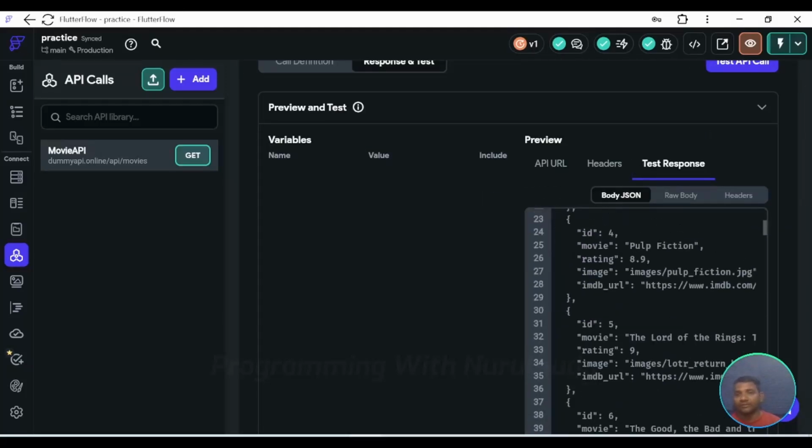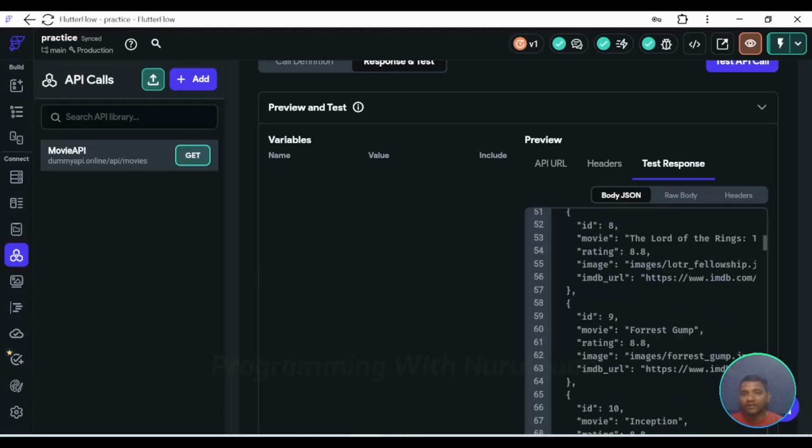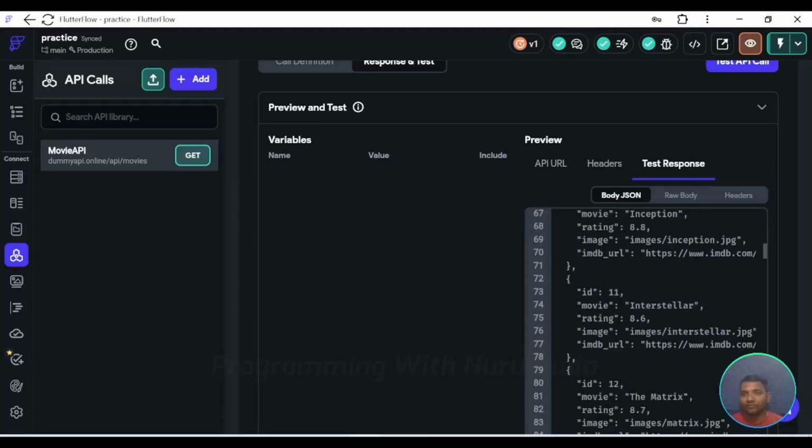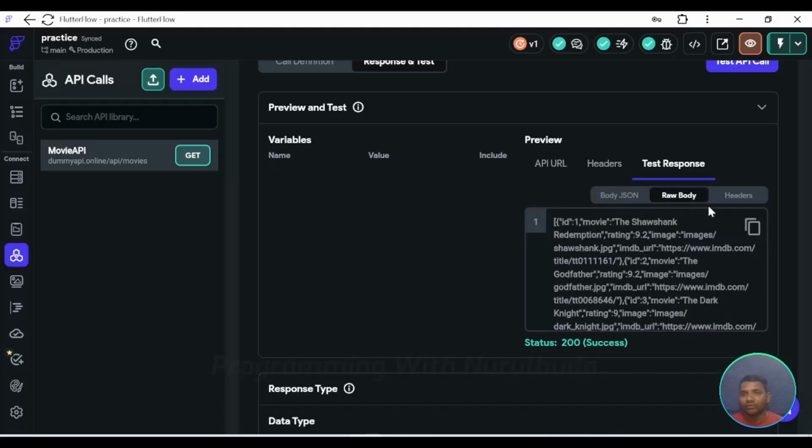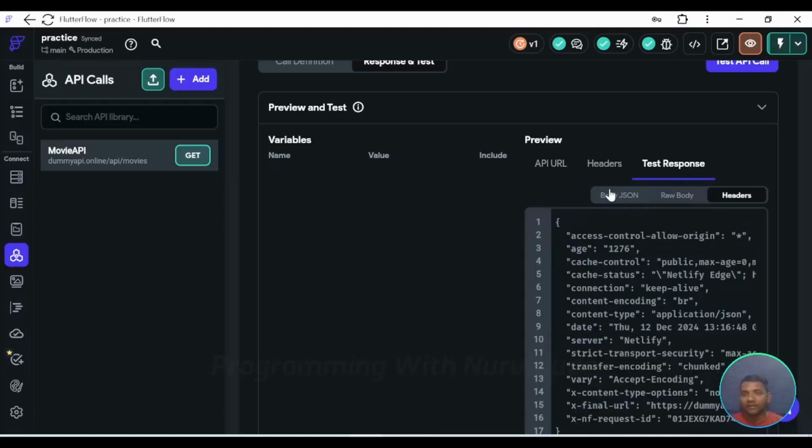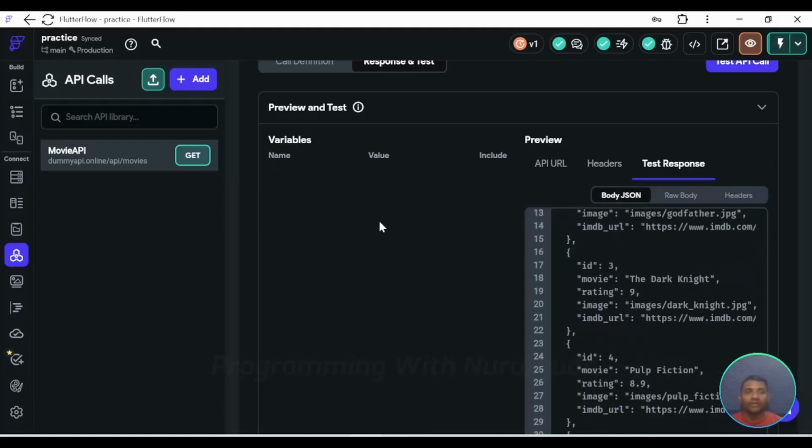The response is a JSON array. We see the raw body, headers, and a JSON body. So this way we can integrate an API in FlutterFlow.